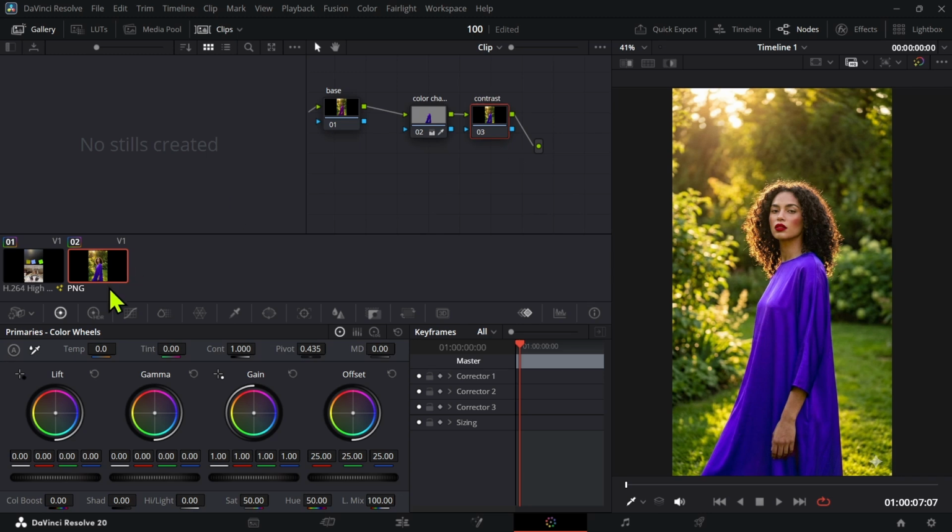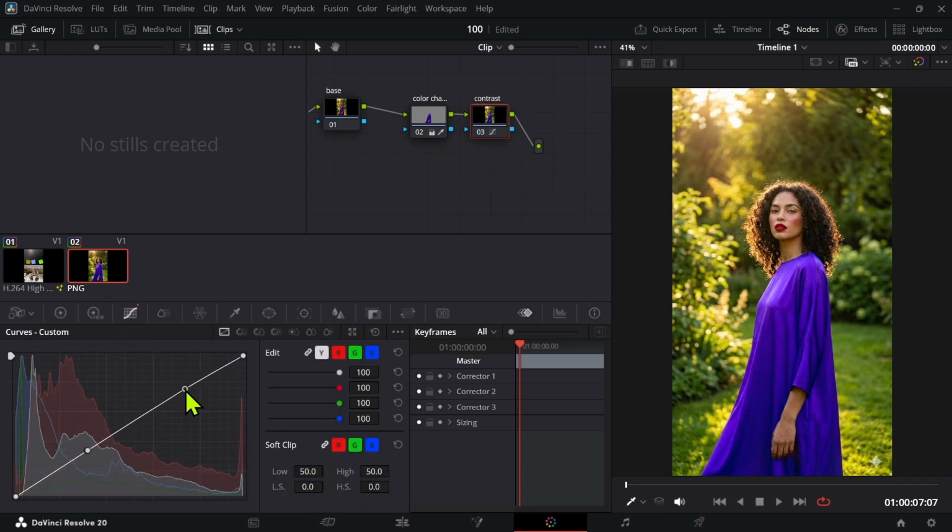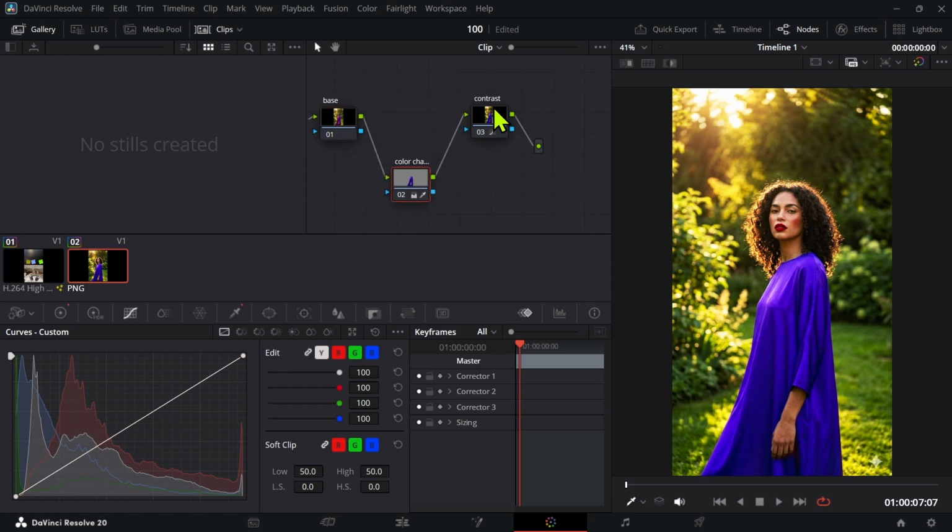What I can quickly do is go to the curves here and change the node's contrast and just bump it up a bit. Right, so you can see we have our nodes organized. I have a base node, a color change node, and a contrast node, and I can add hundreds of these, and we can do a lot. We can add one for the skin and one for the look up.